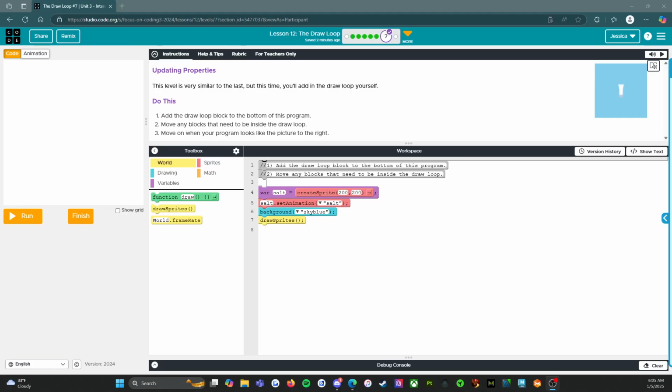We are on level 7 of lesson 12, the draw loop. And as you can see by the purple circle, this is an assessment level, which means I can read the directions. I can look at the rubric with you, maybe give you a tip or two, but this is on you, my darlings. So let's look at this.